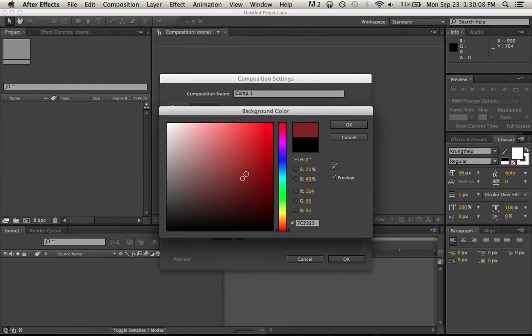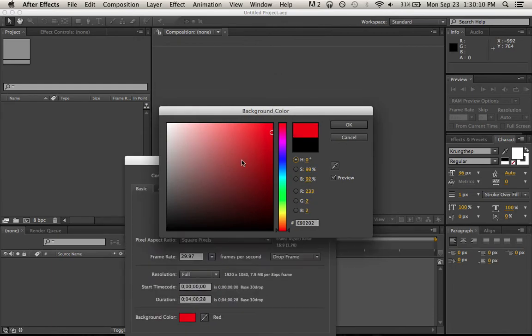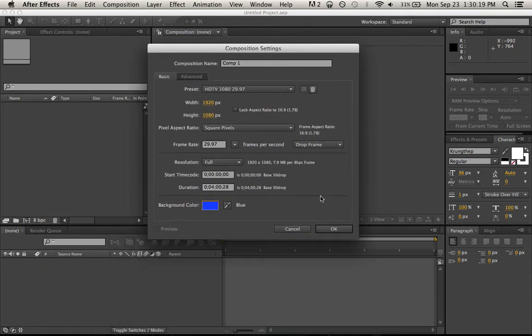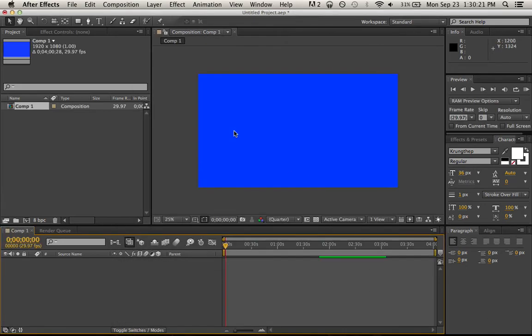And this is your background color. By default, it's black, but you can change it to be, we'll change it to be blue. If we click OK. That creates our new composition with a blue background.